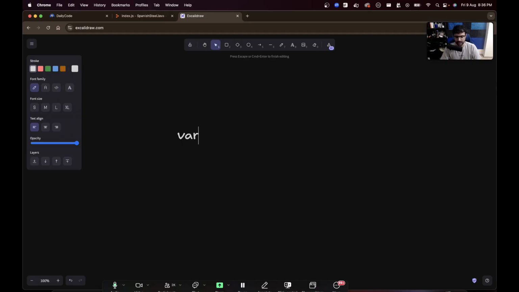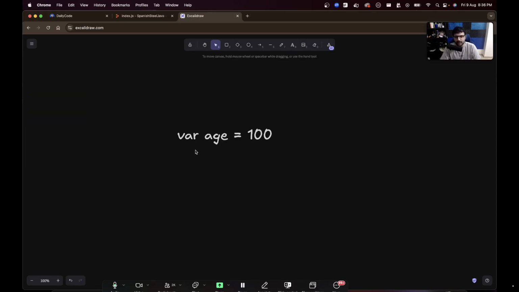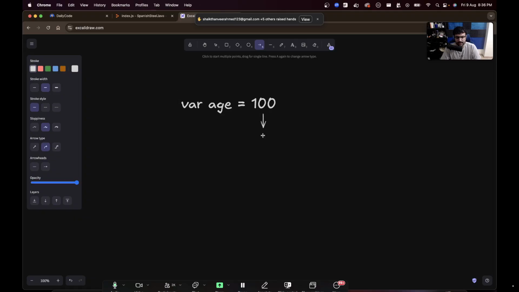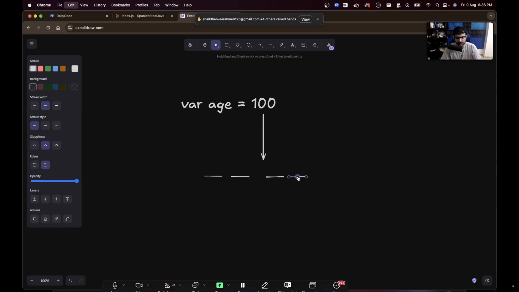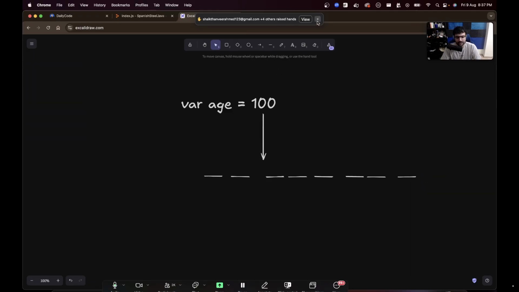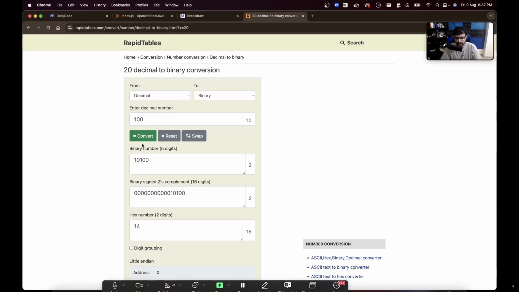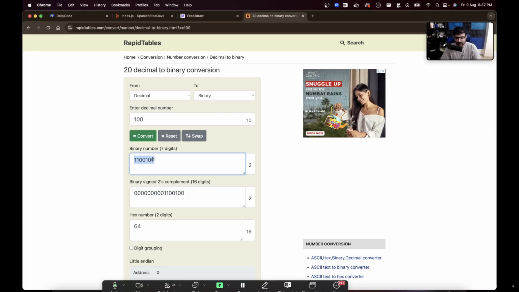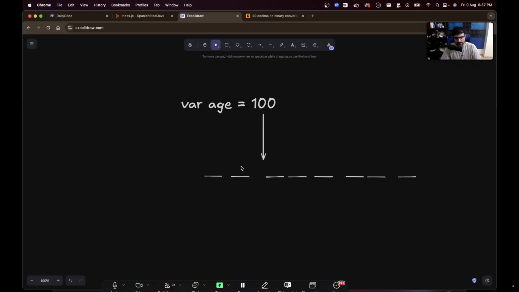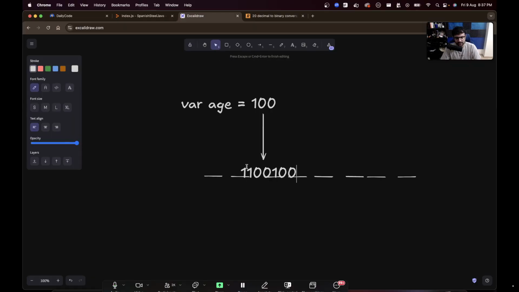Okay. Let me tell you this. If I say age equal to 100, let's say I am 100 years old. What is the binary representation of 100? If I want to store this in binary, what will be the binary representation? 1, 2, 3, 4, 5, 6, 7, 8. I of course don't know, I will just look at the converter. Something like this, 1100100. Do we understand this much at least? 1100100.